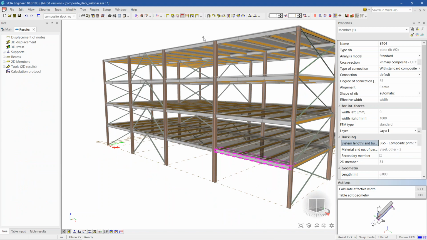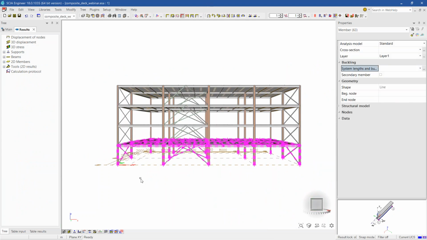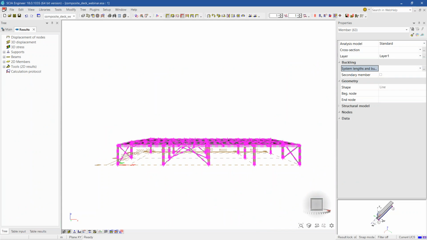And now I will show you the results. So let's again work with one slab. So like this.